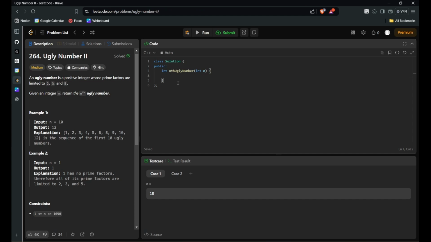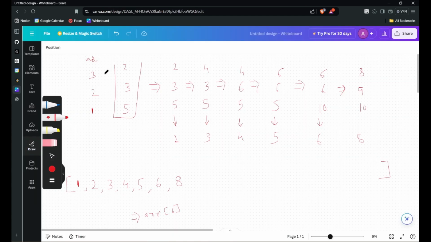In order to code this solution up, we'll first see what other things we need. So we need variables for these index pointers. Then we need this array to store our ugly numbers. And that's it. Then we have to do minimum of these things. So let's try to code this up first.